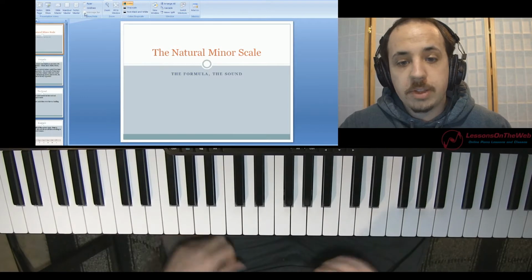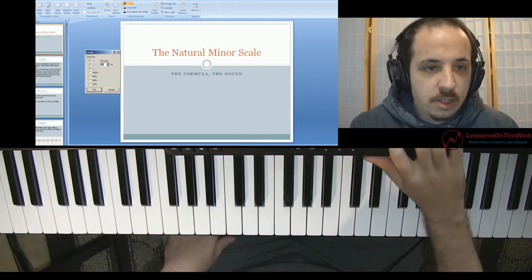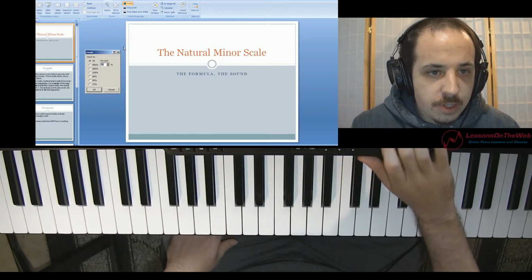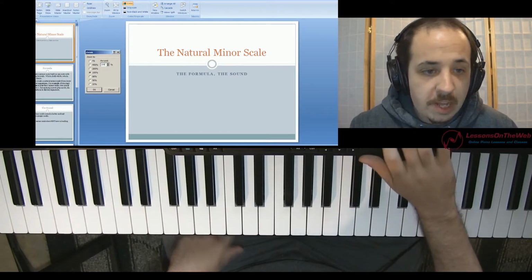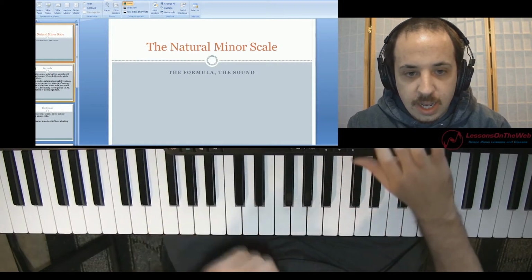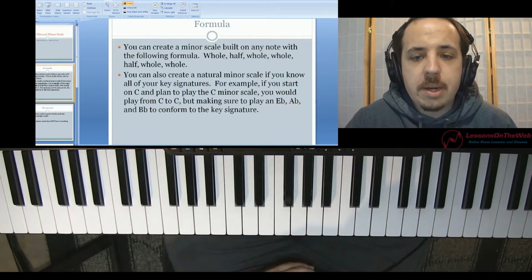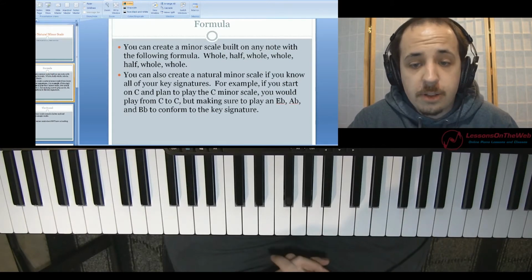So today we're going to talk about the formula of the minor scale. We're also going to talk about the sound of the minor scale and how it compares to the major scale. So the formula: you can make a minor scale built on any note with the following formula.